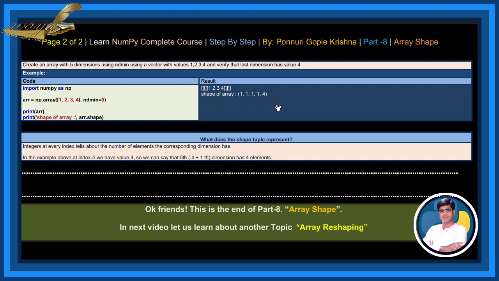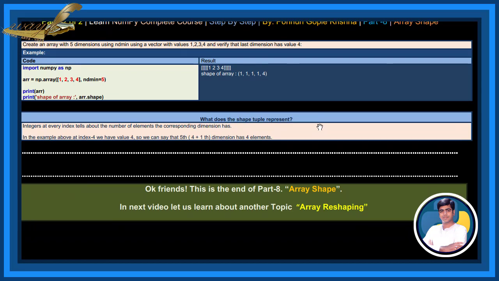See, what does the shape tuple represent? The integers at every index tell about the number of elements the corresponding dimension has. In the example above, at index 4, we have the value 4. So, we can say that the 5th (4 plus 1th) dimension has 4 elements.